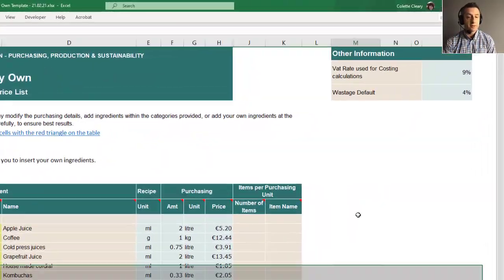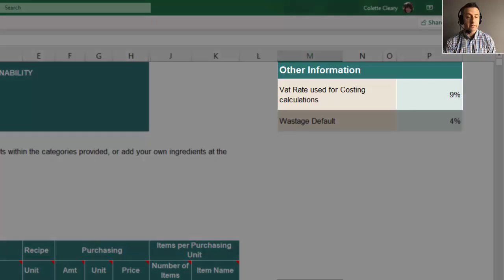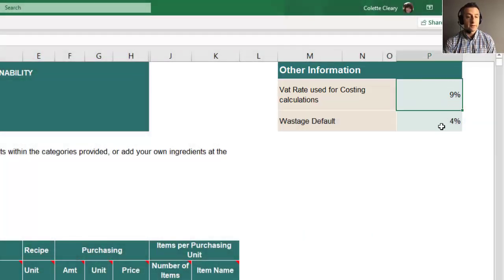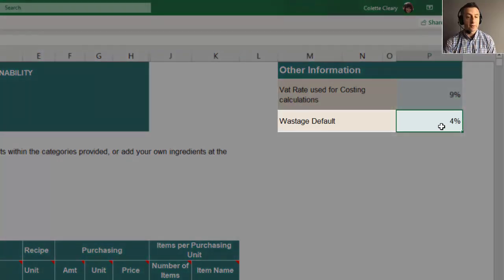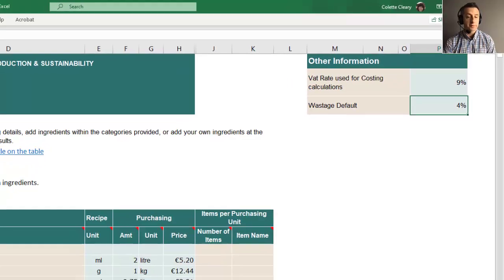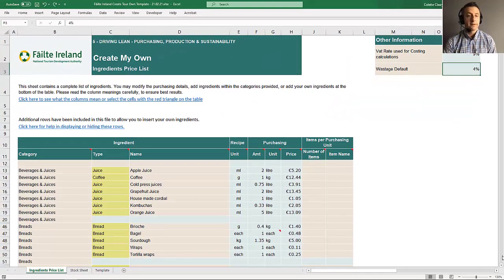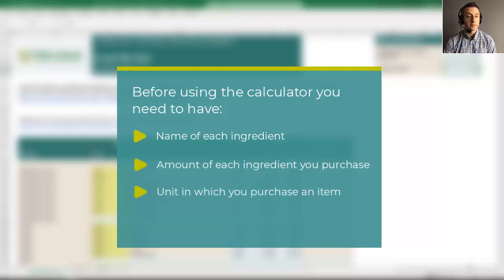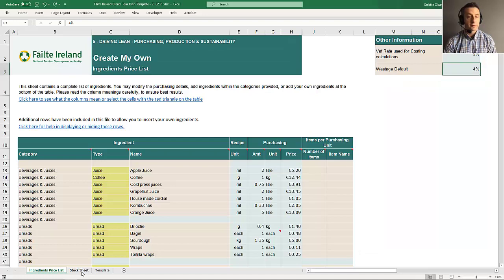The VAT rate used for calculating is shown here. This can be changed in line with revenue guidelines. The wastage default is set at 4%, which is industry standard. This can also be changed to suit your business. In advance of using the food cost calculator, you will need to have the name of the ingredient, the amount of the ingredient which you purchase, the unit in which you purchase an item, and the cost of the unit. Now let's take a closer look at the stock sheet.